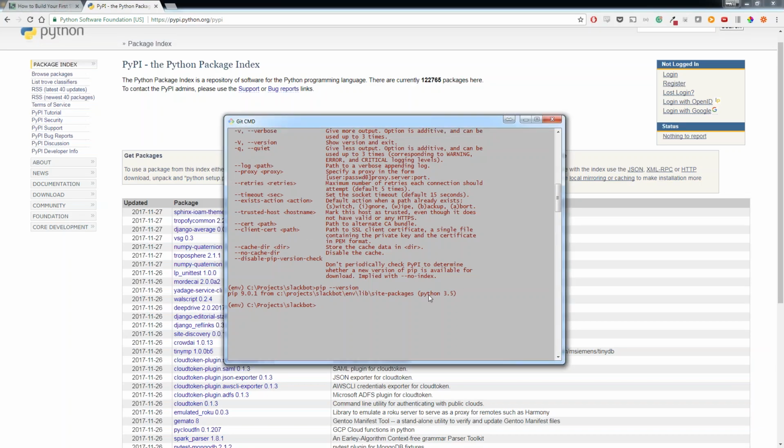Let's see. So first of all, I'm going to deactivate my new environment that I made just because I want to show you. When your environment's activated, you'll see a little parentheses with your environment name there. That's how you know. So when I deactivate it, that goes away. Activate it again, and it comes back, right?